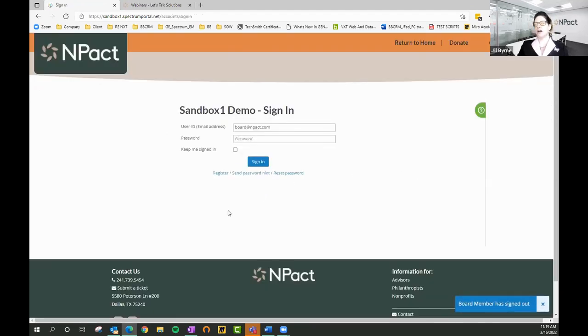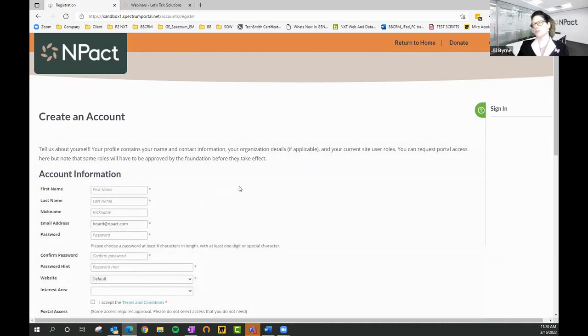So those are the main areas within the application, or within the Spectrum web portal, that I wanted to cover, because those are usually the most common. Starting with registration, let's take a look at the registration page.